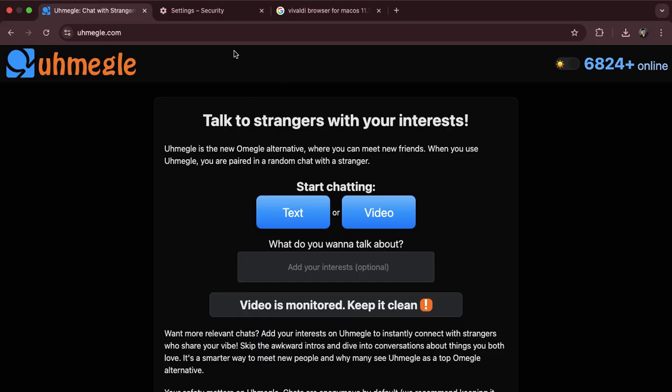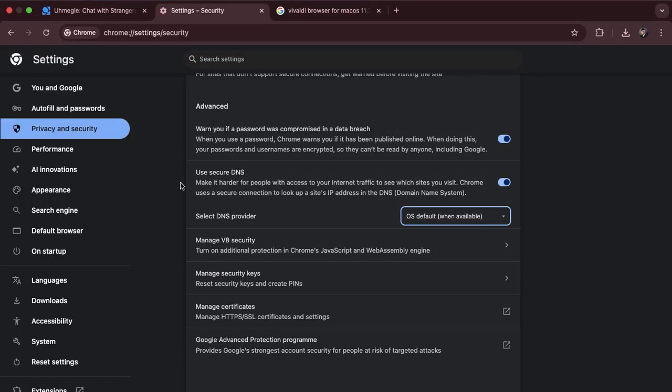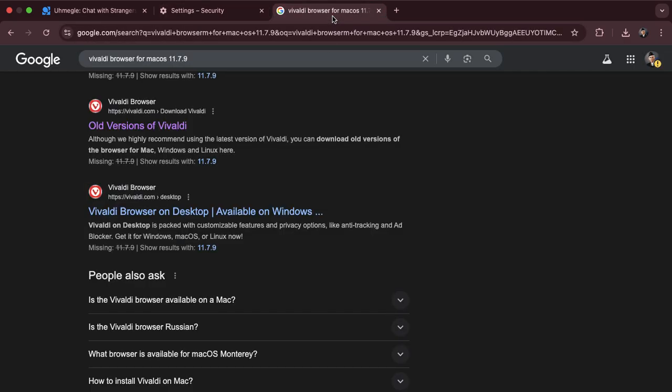First thing is, you can go to your browser, go to privacy and security, and keep on changing this DNS option and look if one of these works for you. The second option is that you install this Vivaldi browser, like I have done, because I think it also solves the problem.